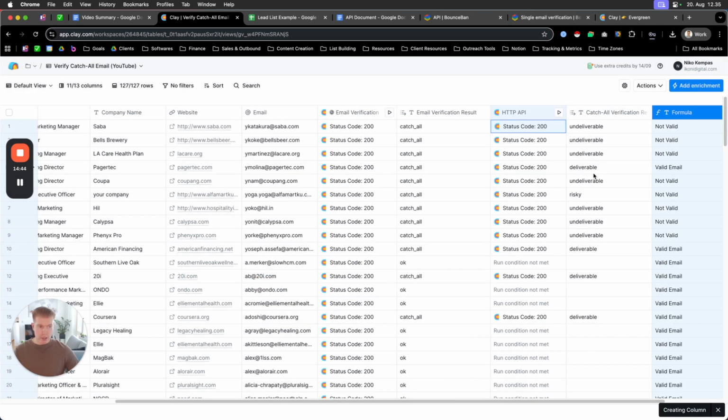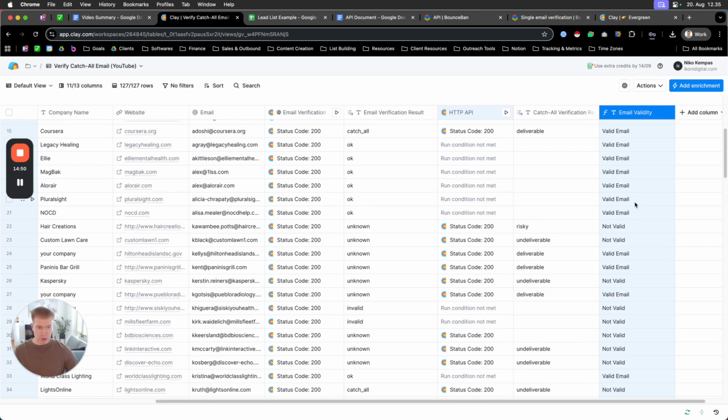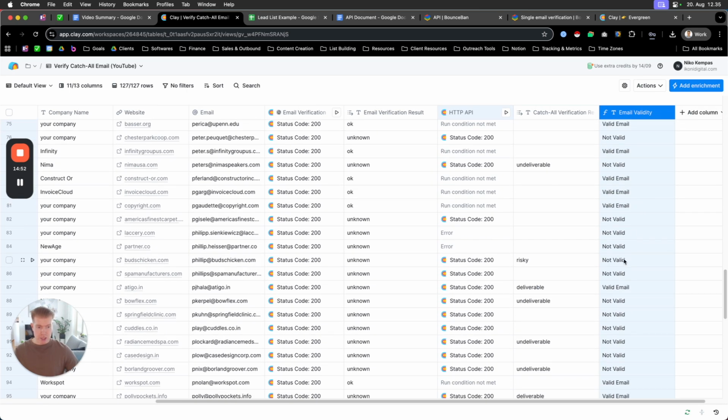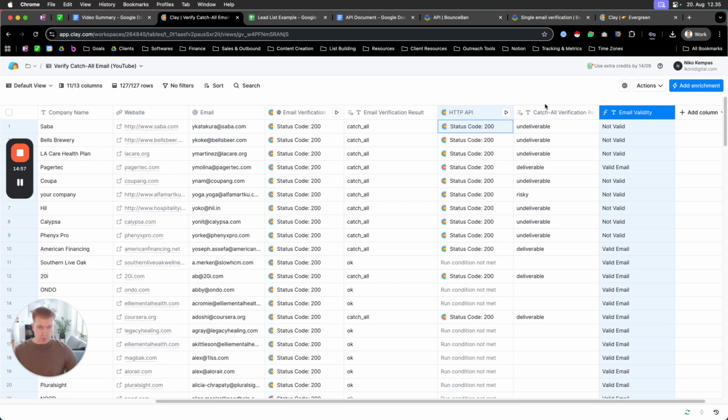And once you run it, then you will basically get a column that shows you all the emails that actually are valid. And yeah, that's how you do it. So you can name this, for example, something like that. It doesn't really matter.